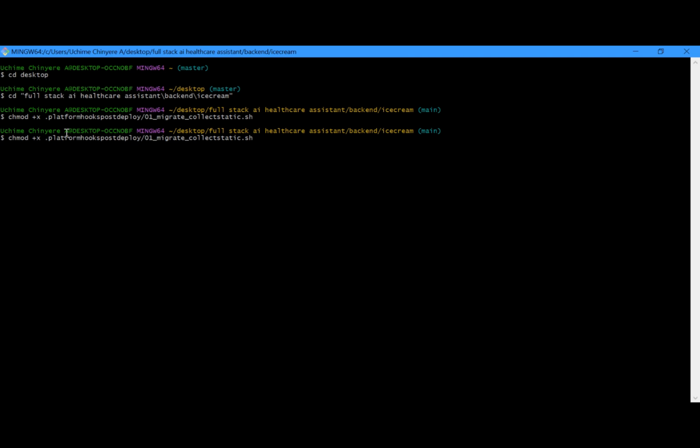So inside here, I'm inside the root folder of my backend, my Django project. I configured the endpoint to enter inside the root folder of my backend program. So we're going to run this. This is telling it to make this 01_migrate_collectstatic.sh an executable file.